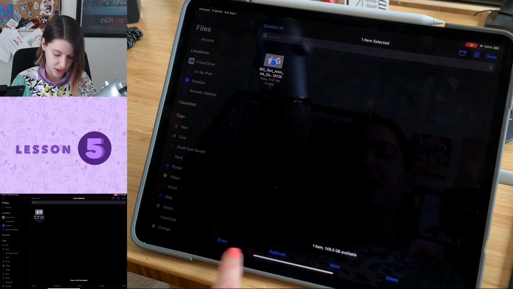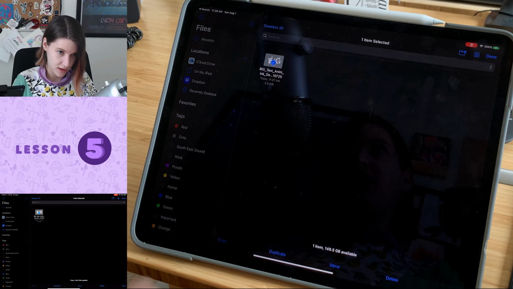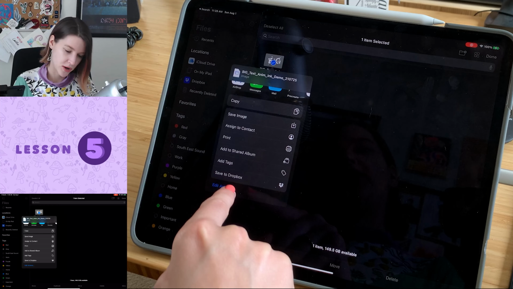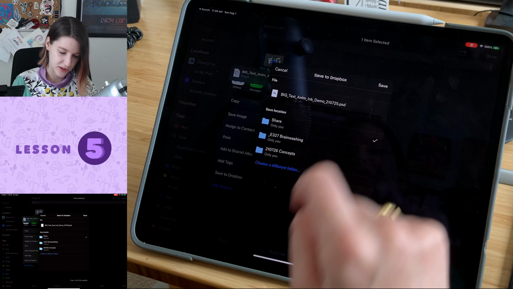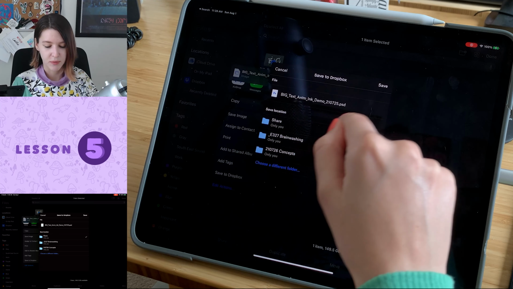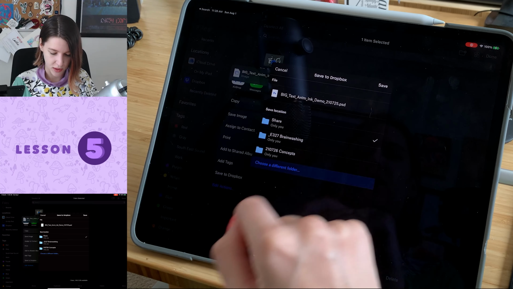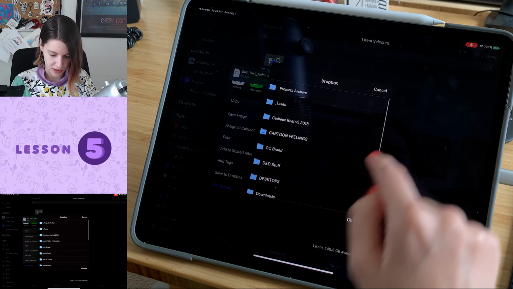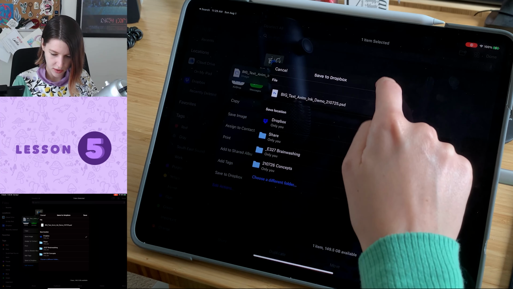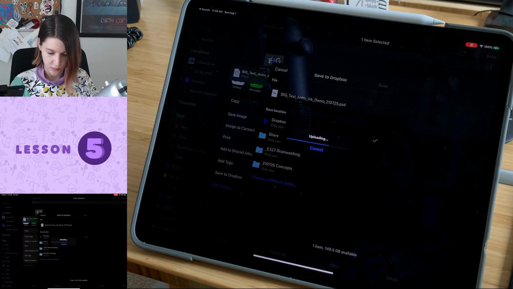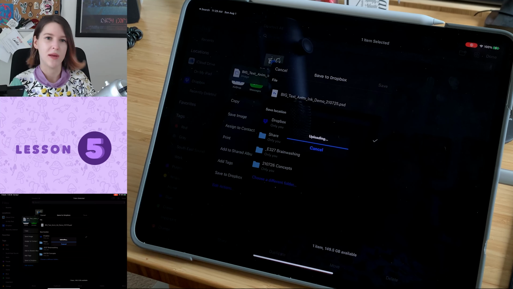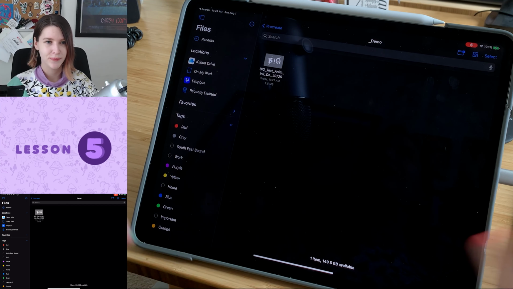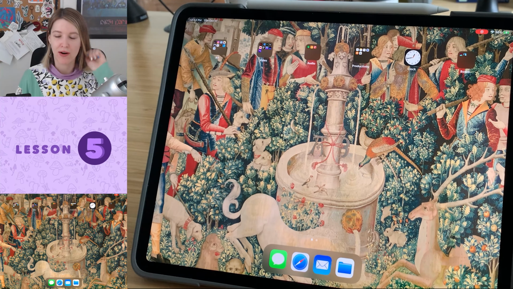So from here, I'll hit select up here in the top right, click that project, and go down to share, which comes up here at the bottom left. And from here, I will go to that save to Dropbox option. And so far, this has been a foolproof way for me to get this onto my desktop. I will save it just directly into my Dropbox folder. And once that's uploaded, I should be able to jump onto my desktop and we will be off to the races.